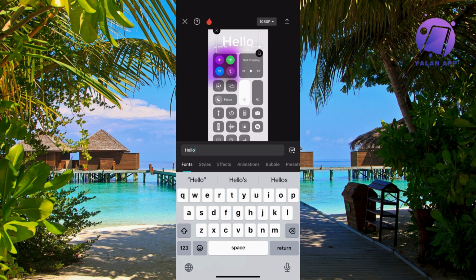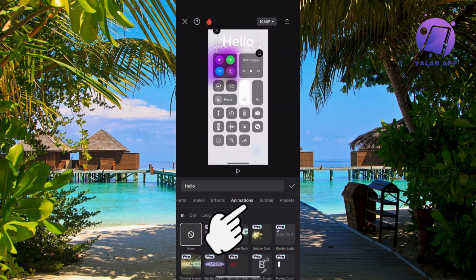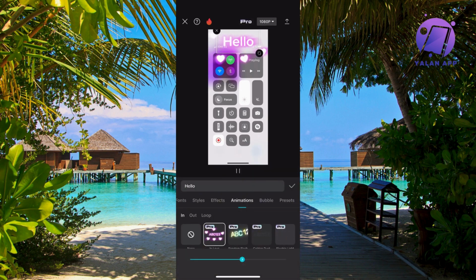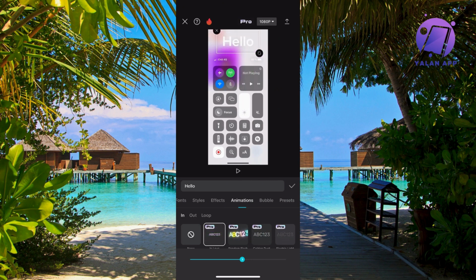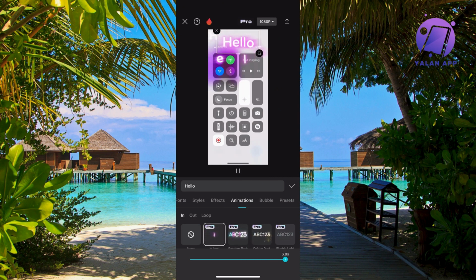And then I'm going to click on animations just to add an animation to this one. You don't have to do this if you don't want to. I'm just going to do this for this tutorial so that it's much easier to see it, basically.